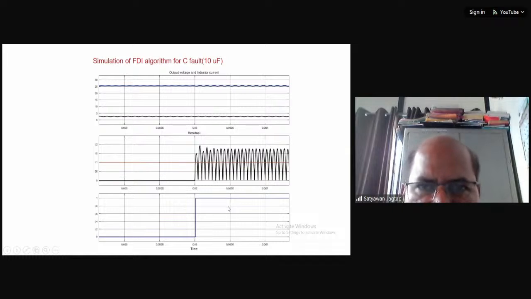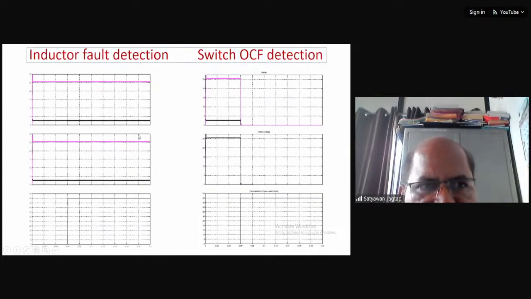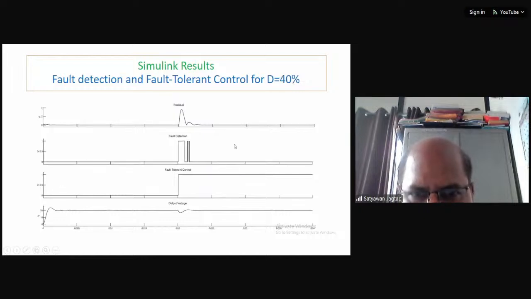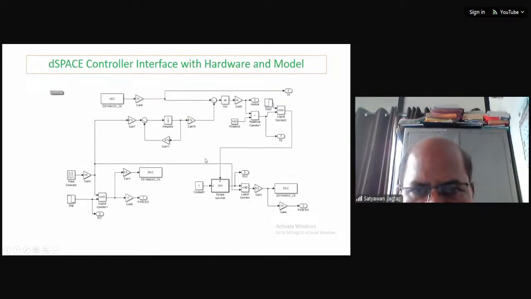This is about the capacitor fault. If the value of the capacitor is changed by 10 microfarad, this shows how the residual is generated and how it can be used to detect the fault. This is for the inductor fault detection and open circuit fault detection results. These results are for different duty cycles. And then finally, I have implemented this.